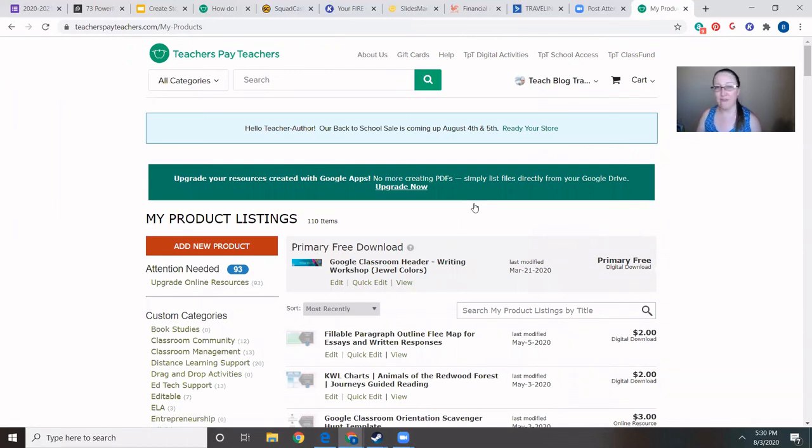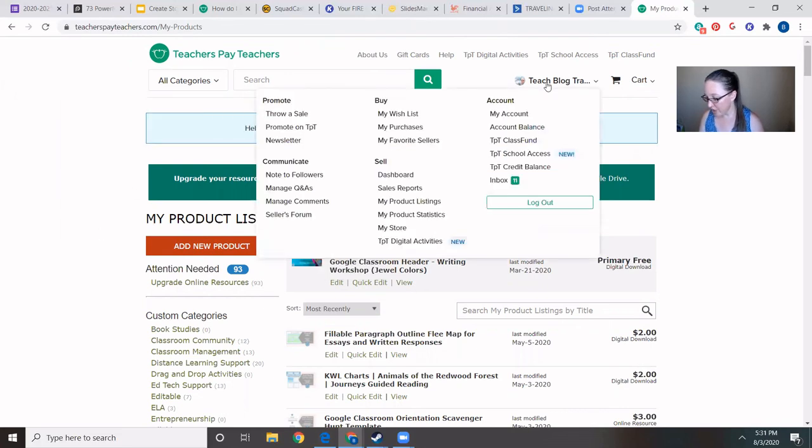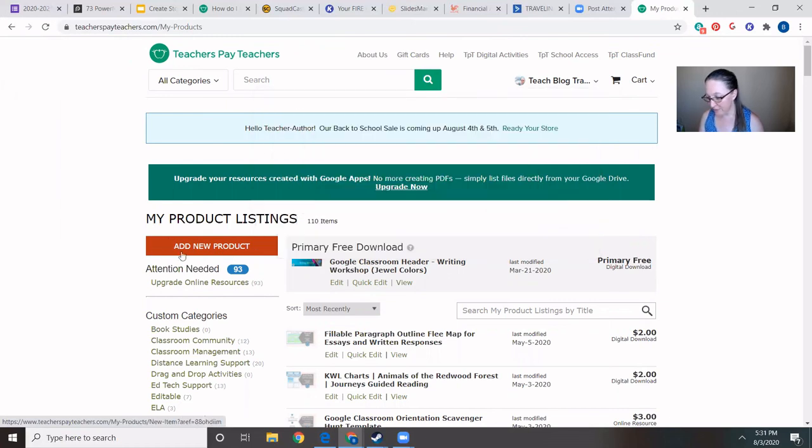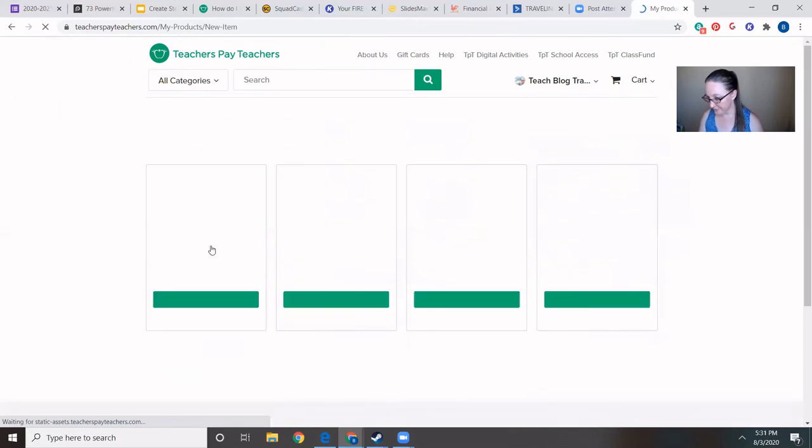And then it's 5:30 right now, so if we have some time before 6, I'll also walk you through just how easy it is to make a product on Google Slides, or basically PowerPoint if you prefer that, because it is really quick. So when you get into your dashboard, I went to my product listings, and then this big red button right over here says add new product. I'm going to click on that.